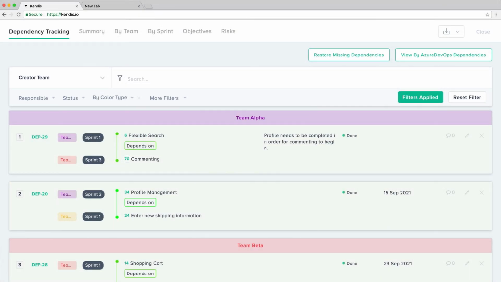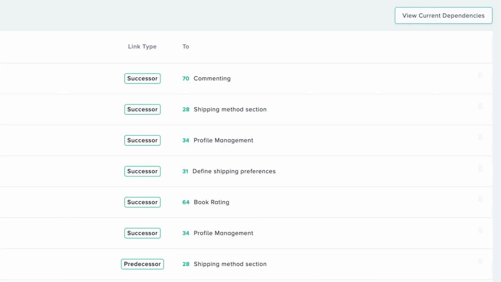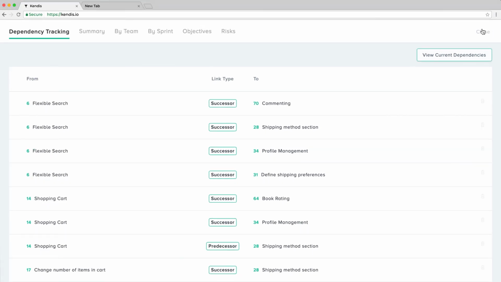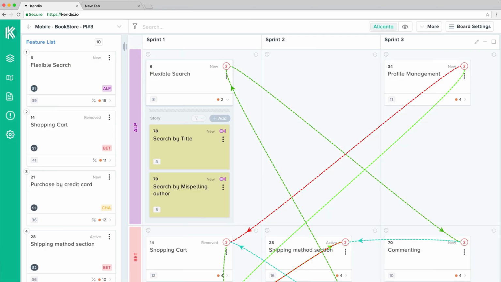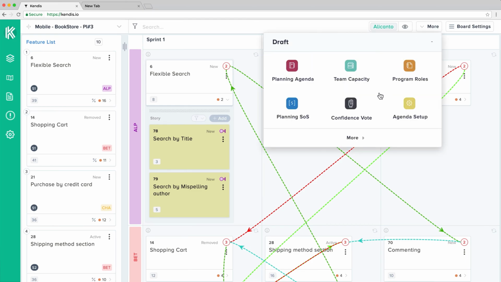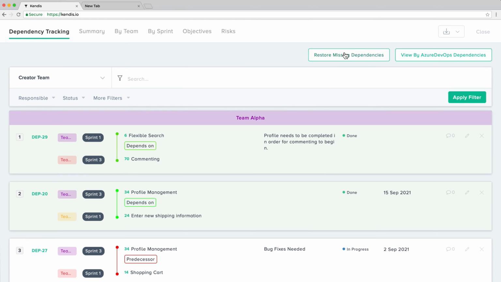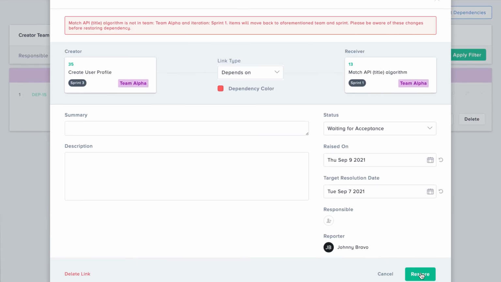Azure DevOps dependencies are visible using the button on the top right corner. In the case where you remove features or stories from the board, the dependencies will be removed from the listing and will no longer be accessible. Kendis makes it possible to restore these dependencies by going to the Restore Missing Dependencies view.